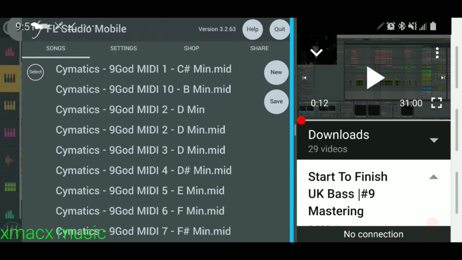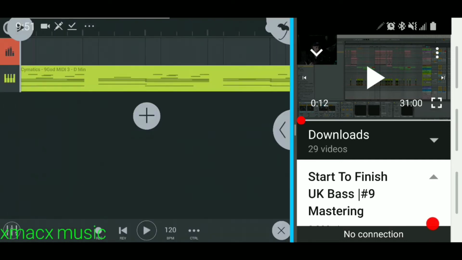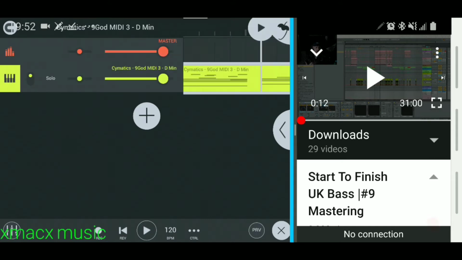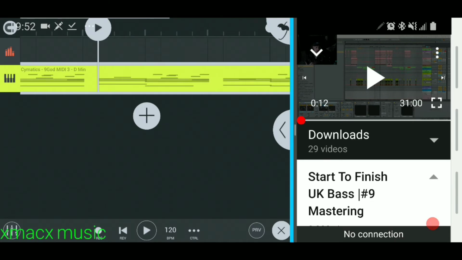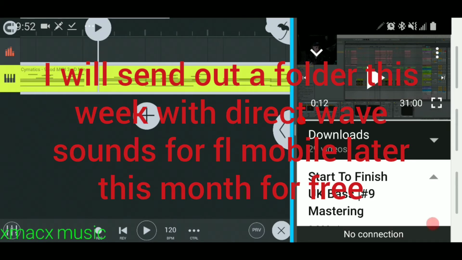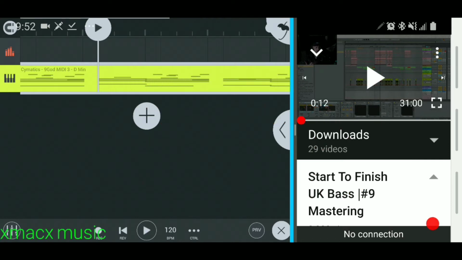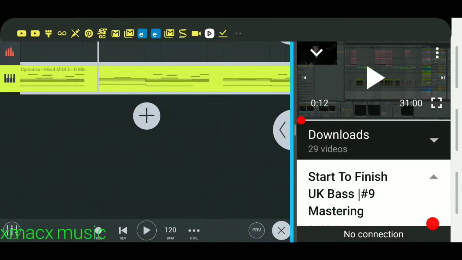So when I downloaded Cymatics, they give you a bunch of MIDI chord progressions. As you can see, that's a chord progression in the piano, and that's running a Direct Wave. Direct Wave is a plugin that FL Mobile uses, so you can add basically any sound as a sample, and it turns it into a piano, or turns it into a synth, whatever you want. We'll go through that on another episode here.